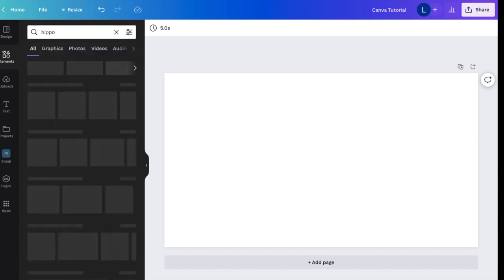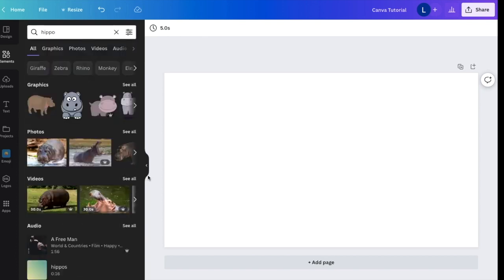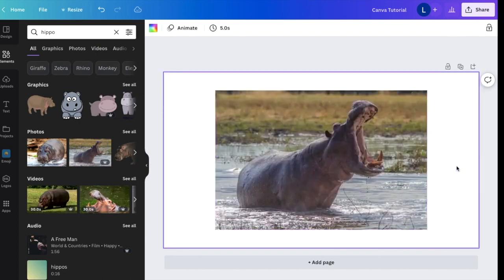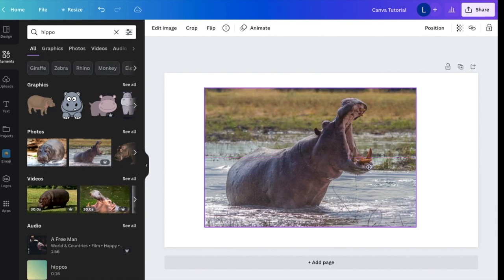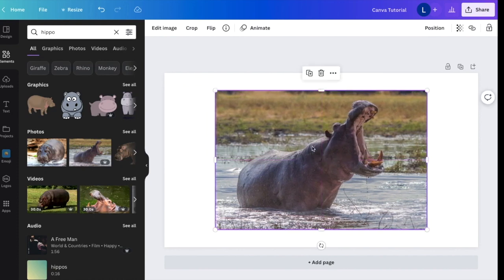How about a hippo? Hippos are pretty cool, right? How about this hippo right here? Nice photo of a hippo. My goal for this is just to remove the background using the Canva background remover tool.